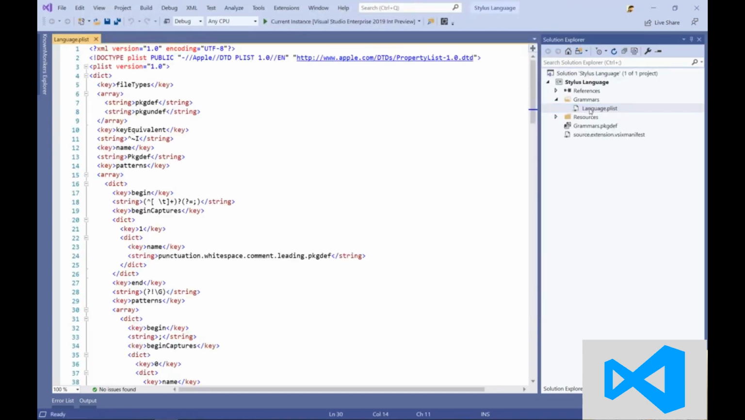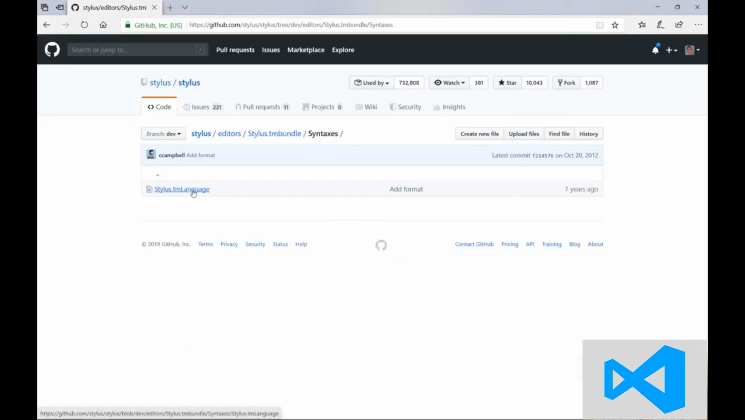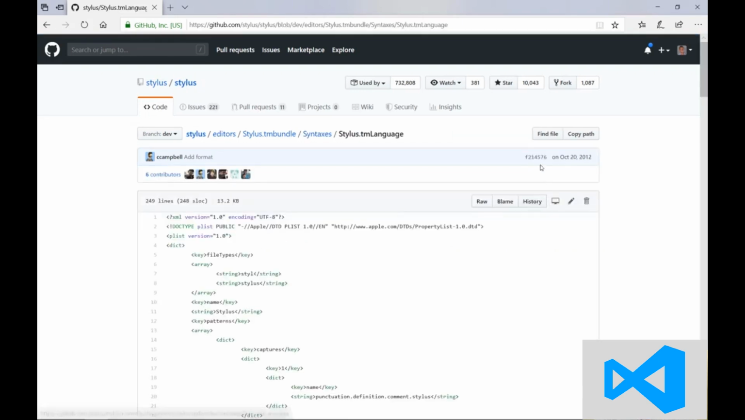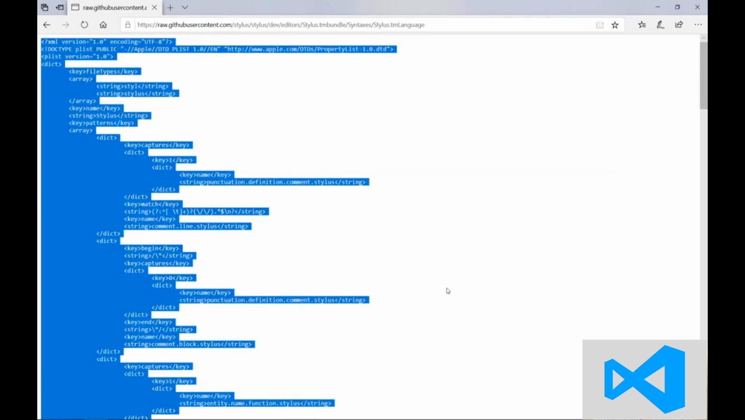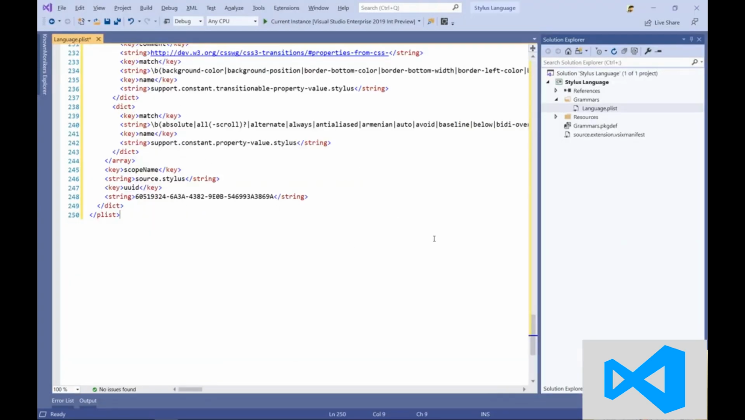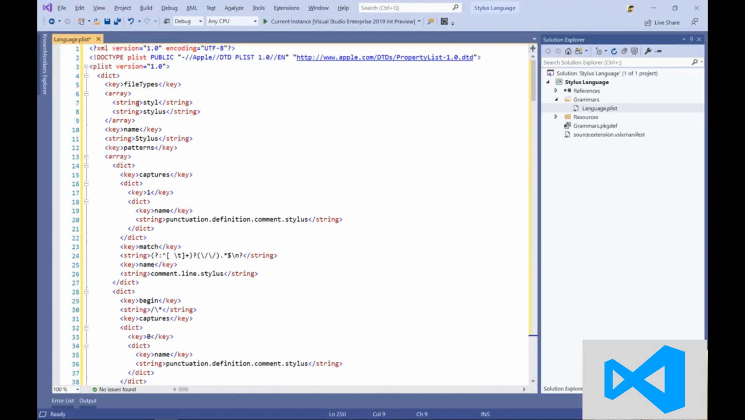So here we see the project, which is an extension project. So I'm actually writing a Visual Studio extension, and we can see that this template gives me sort of everything I need in order to support this language. And it opened the language.plist file, which is this XML document. So now I can simply go back out to the Stylus XML document here and just copy it and paste it into Visual Studio like this. We can see it applies to two file extensions, styl and stylus. I'm going to save this.